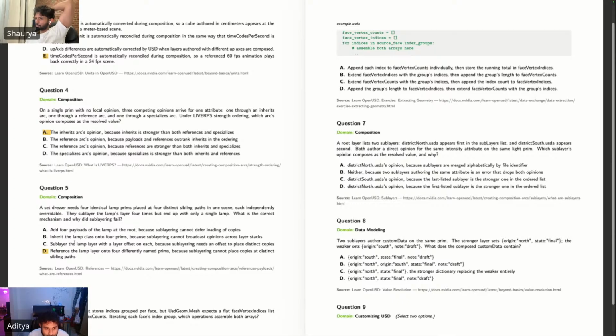Okay, mechanism and why. So they want to have the lamp four times. Sublayer the lamp onto layer offset, add four payloads in the lamp, sublayering cannot broadcast opinion. I mean A. Sorry, B. D, I would go with D. But B is also correct, sort of, but it depends. Over here, D makes more sense, but B is also correct. Four identical lamp prims placed at four different paths, but each independently overridable. Yes, they want them to override individually, right? Yes, it's going to be D.